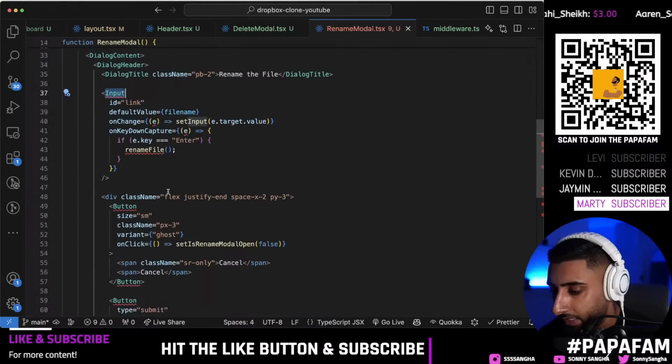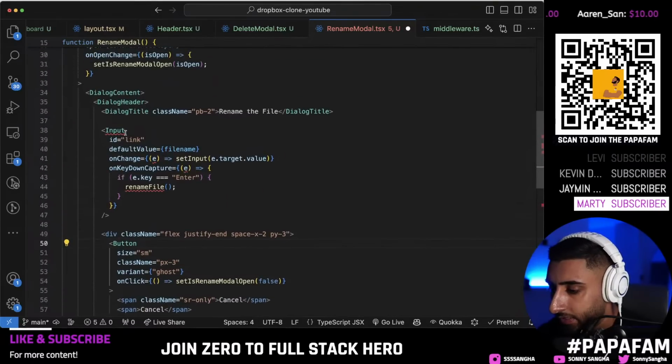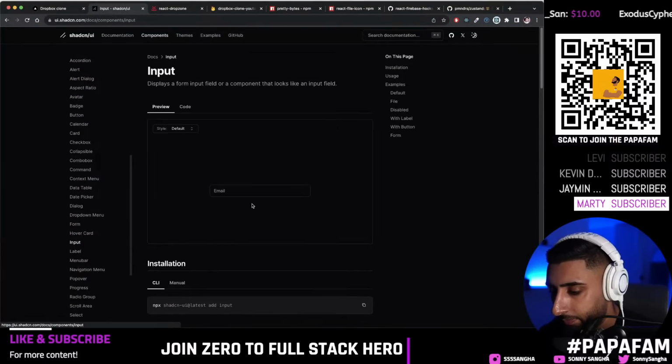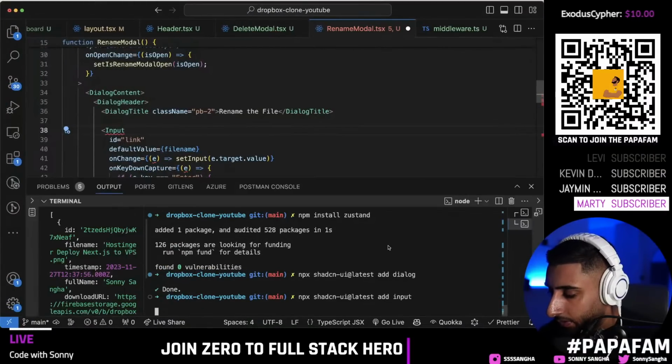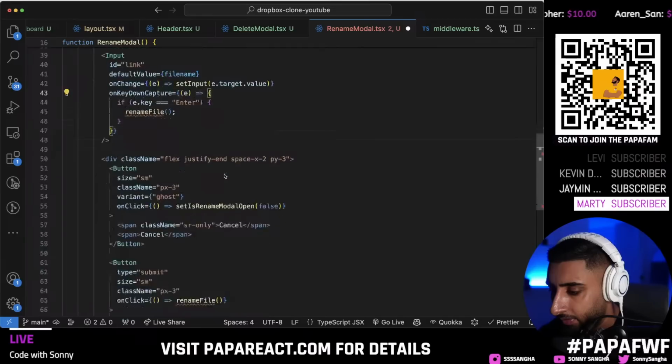Firstly, I need to install the input. The button we already have. The input is what I need to install. So head over to Shadcn, head over to input, go down here, add input, Command J, input like so. This will install the input. And then I can go ahead and pull that in like so.